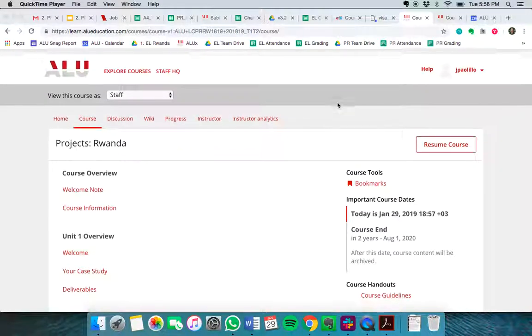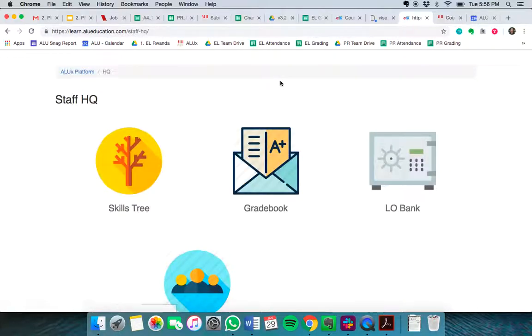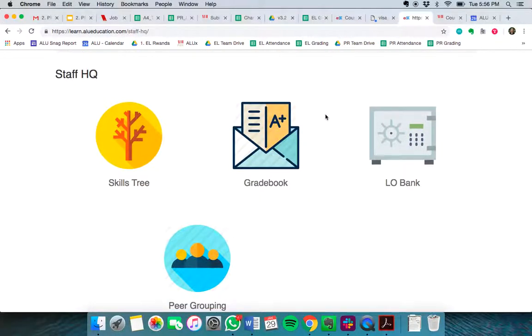So first things first, here we are in ALUx in the projects course. This is not where you want to be. If you go to ALUx generally, you will see at the top that you have Explore Courses and Staff HQ. So where you actually want to be is Staff HQ. You can get there from ALUx, but we do not do our grading in ALUx itself. You want to go now into Gradebook.